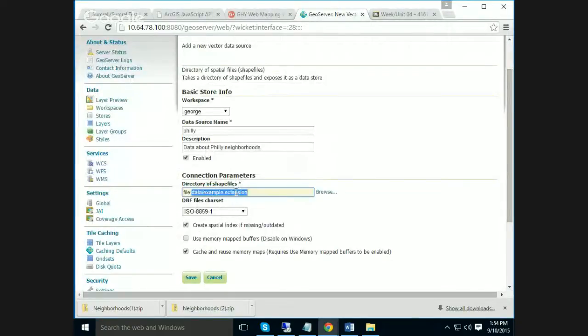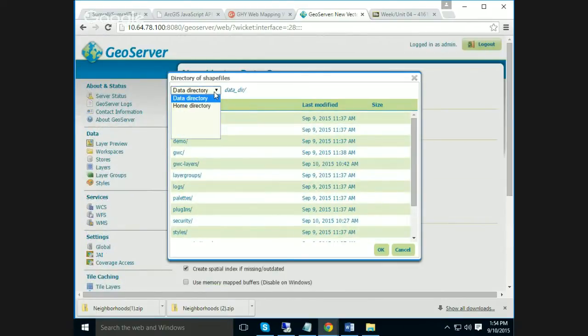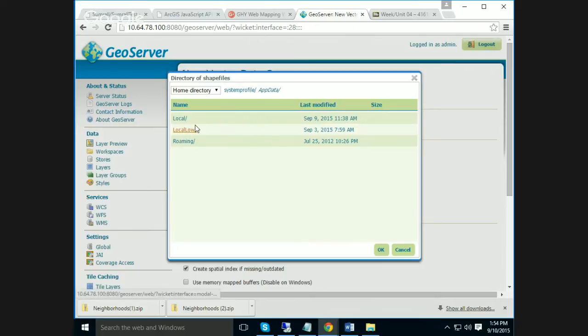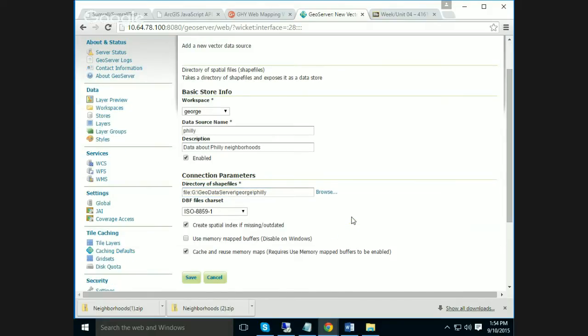Okay, so we're going to paste that. See if we, what if we went to file? Oh, let's see if it'll... Yeah, that's not going to work because we're looking at our local drive here. So what we're going to do is right click and paste what I just told you: g:/geodata server/George/Philly.